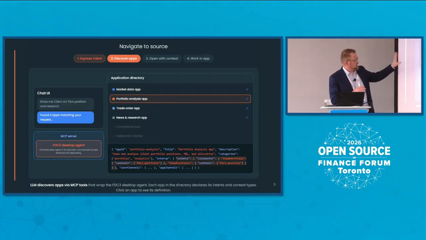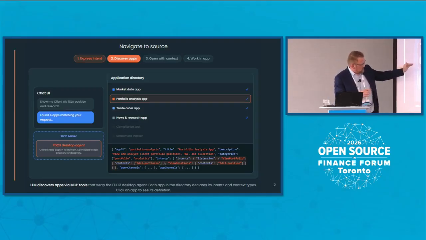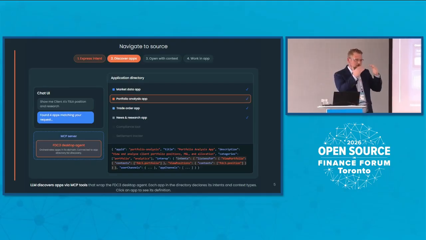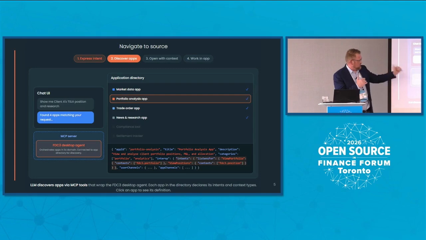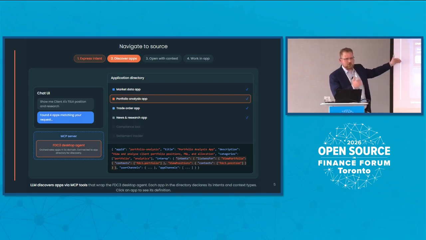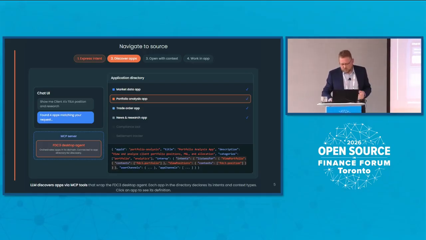On the right-hand side, this is a representation of what an FDC3 application directory would look like. It's got, again, natural language descriptions, written-out sentences of what an application can do, a registry of the intents or actions that that application can do, and the context that it can handle. So in this case, our LLM or our chat interface is saying, I found 4 applications matching your request. Let's go ahead and open them.